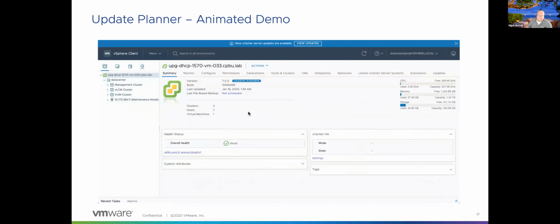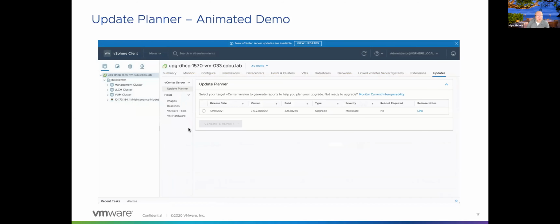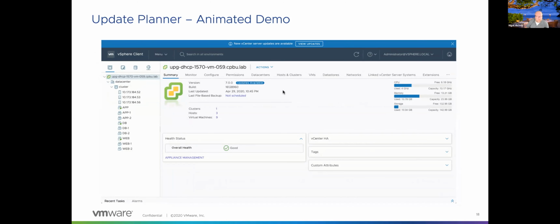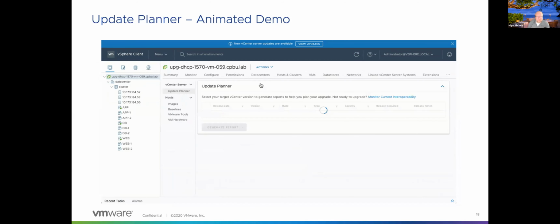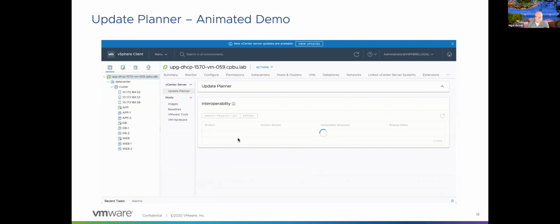This is a little update planner demo here. Actually, this one, that's not the good one. Here's the good one. I never deleted the other one, so we'll go with this one. I reran a new one today because the last one had a cool error on it. But basically, you come in here, you can see the release date came out the other day. You can generate the report, and we can do an interop and come back and see.